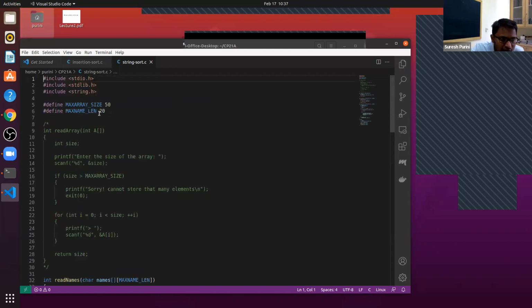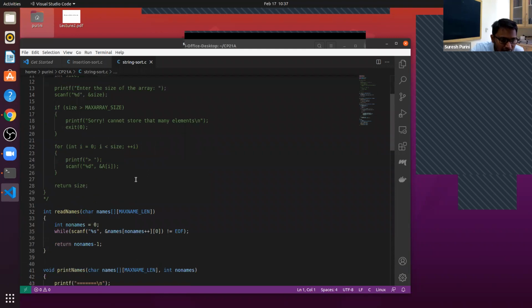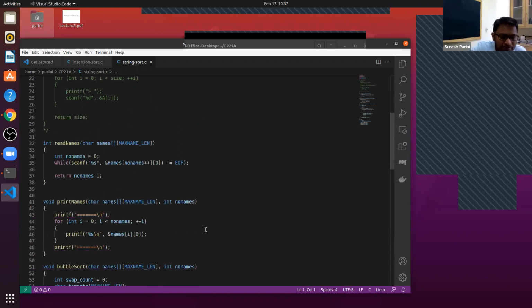The size of the array is 50, max name len, and we keep reading here. And so here we can have an assertion, string without null at the end, out of bounds. Yeah, so you can use an assertion to check whether the precondition is satisfied.